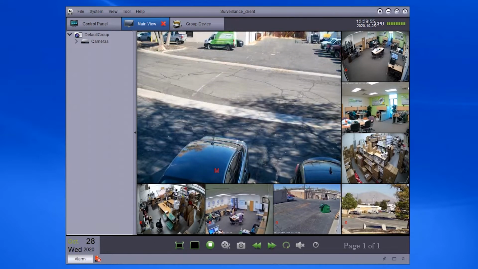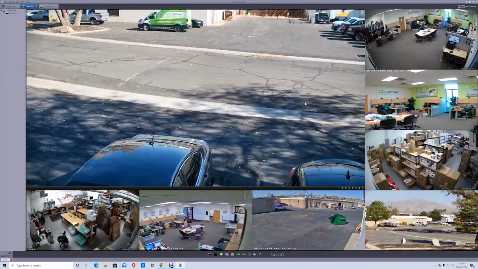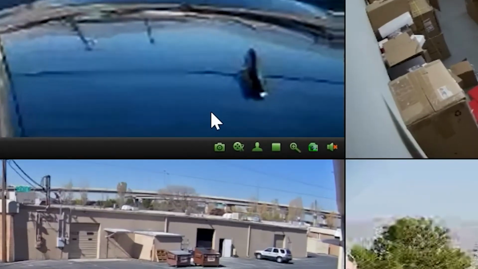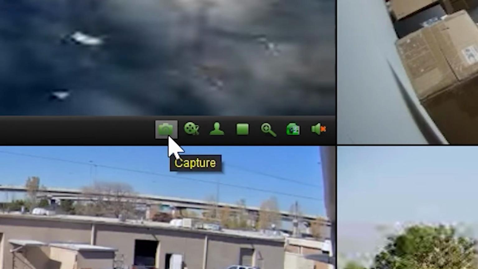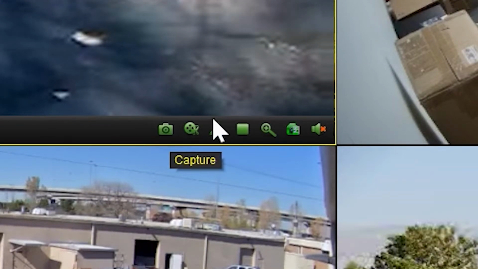Okay, now that you have the software installed and the system linked to it, let's learn how to use it. If you expand the software, you can see in the corner of each window there are a myriad of different options here. If you click on the first option of the camera, that'll take a screenshot of what's currently being seen, and it'll save it to your computer.